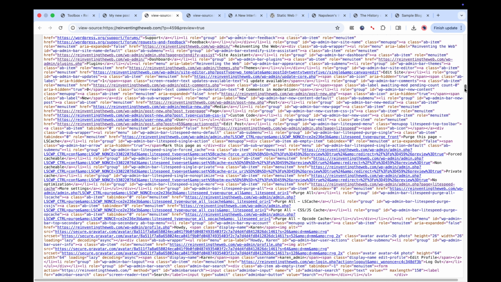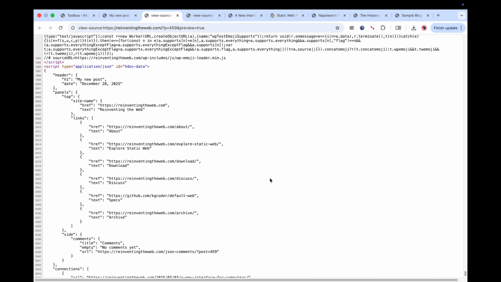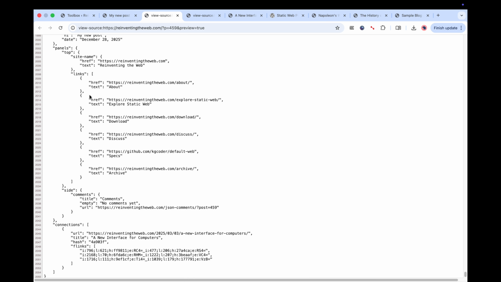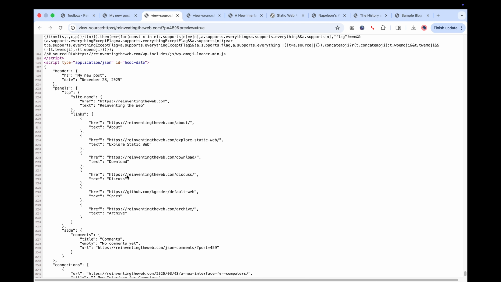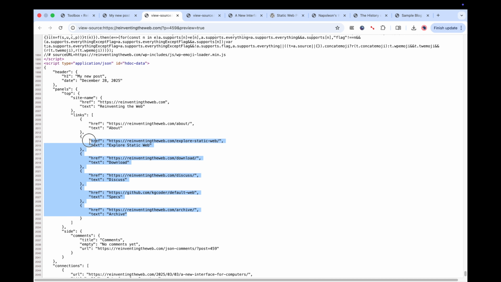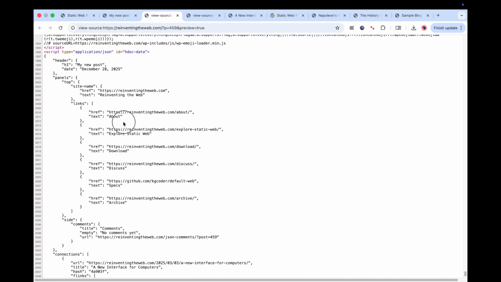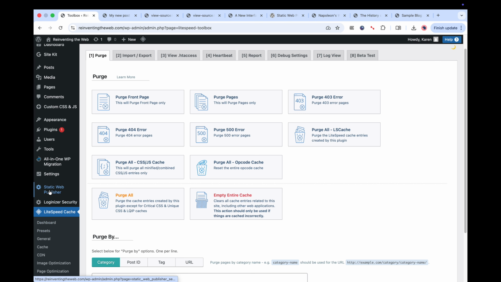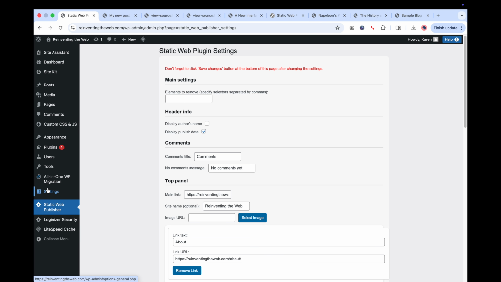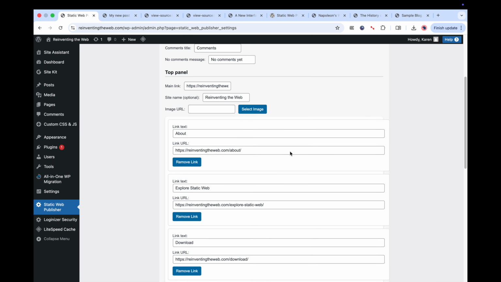Down at the bottom, there's a block of data that contains some metadata, panels, and visible connections. The panels block contains some links. Here are those links on the page. Where do they come from? They are configured in the settings of the Static Web Publisher plugin.